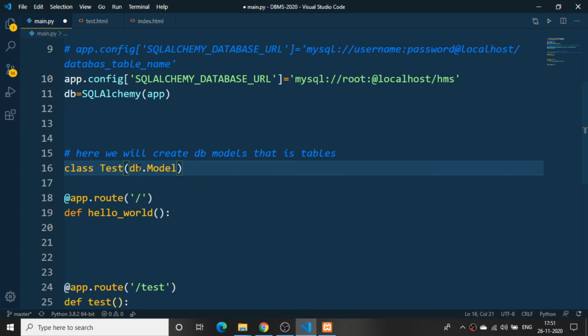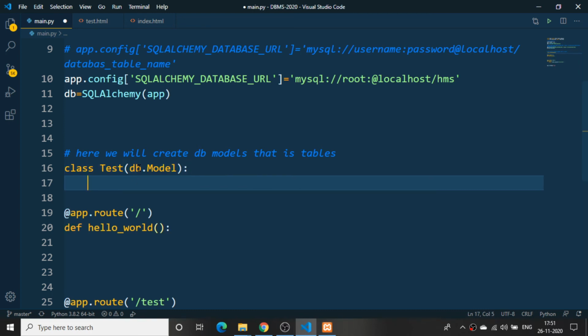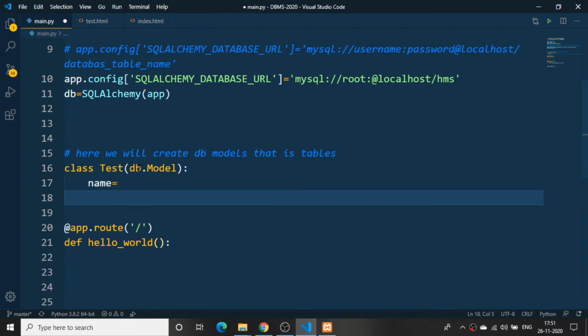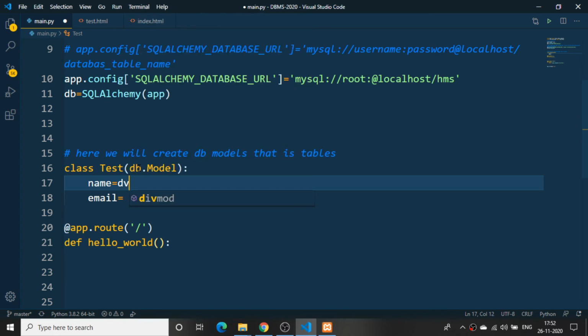So this is our database model. Here we have a name, then I have an email here. So email and name, this is a column. I'll just say this is my column, db.Column. So you can see I have connected my application with the database now.